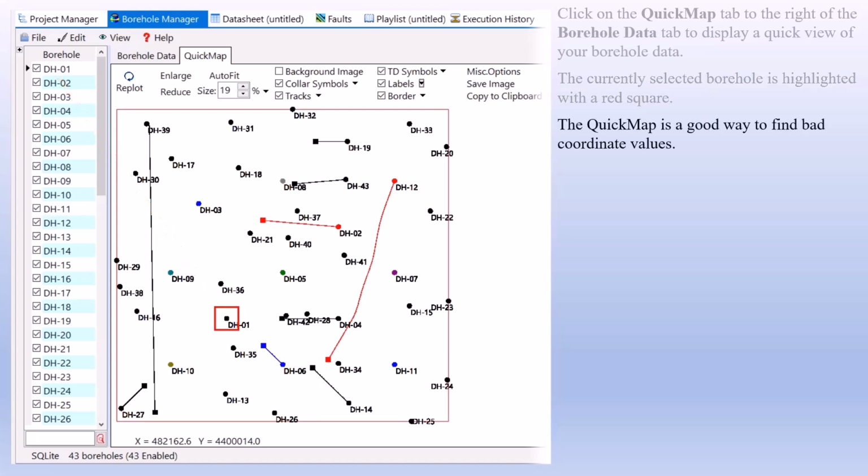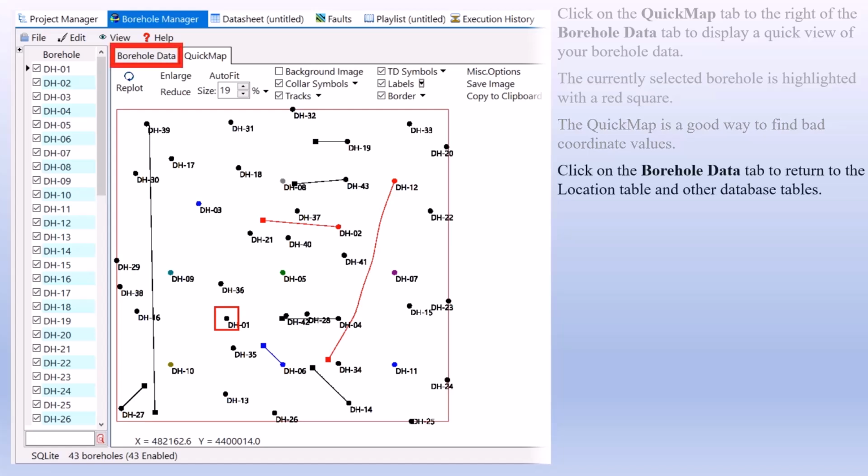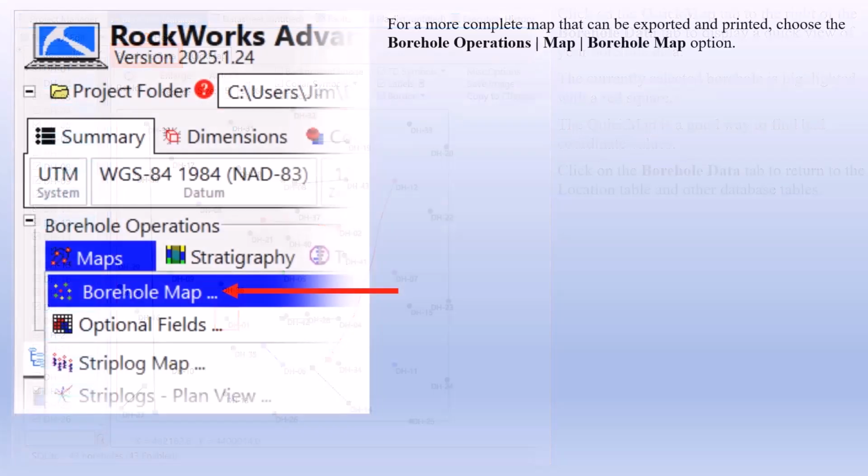The Quick Map is a good way to find bad coordinate values. Click on the Borehole Data tab to return to the location table and other database tables. For a more complete map that can be exported and printed, choose the Borehole Operations Map Borehole Map option.